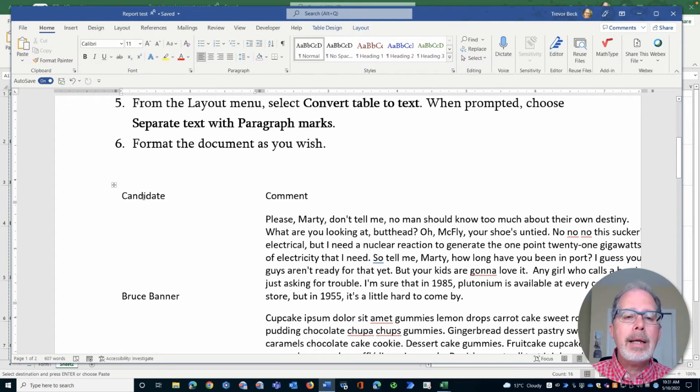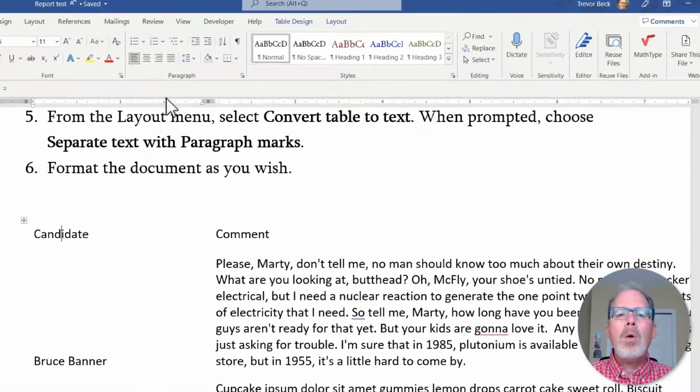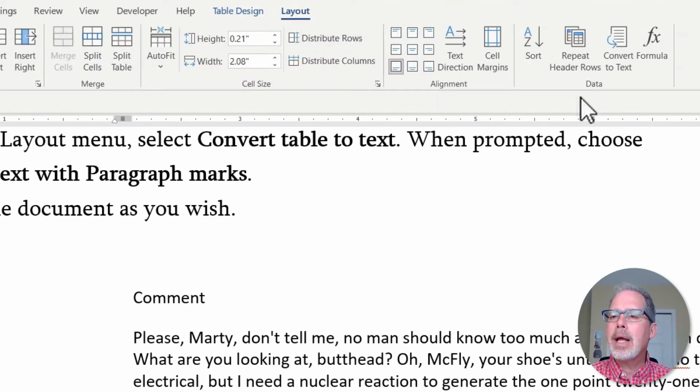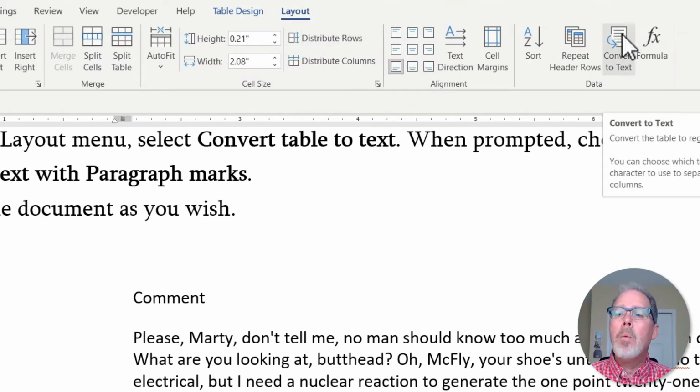But when I click on here, I'm going to go up and see these two new menus that show up here. And the one we want to look at is layout. Now this layout is different from the page layout. This is talking about table design and table layout. I'm going to go into here and I'm going to select convert to text. What that's going to do is say, let's get rid of the tables.